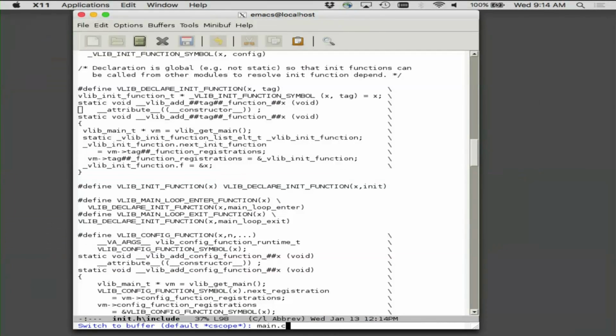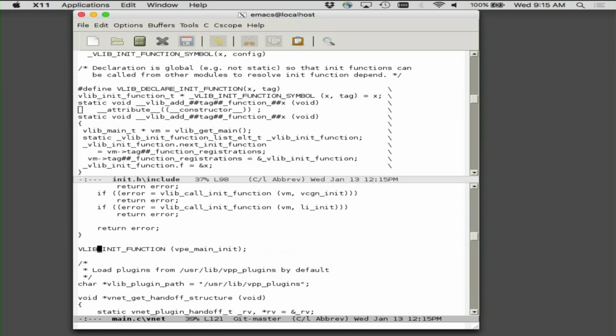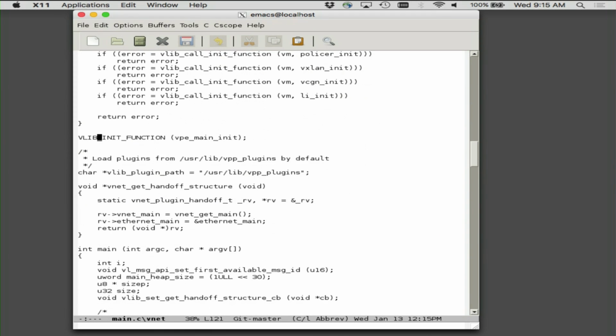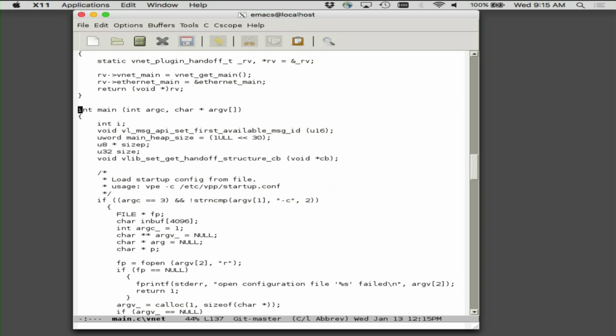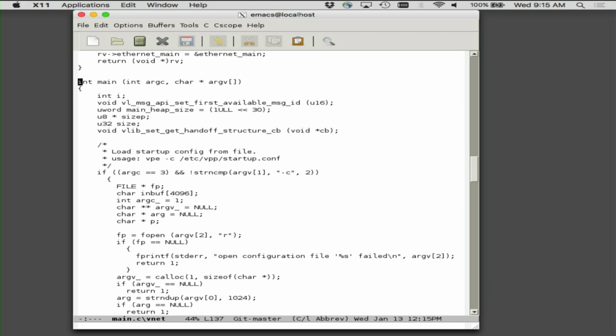So back to main.c in vnet. Oh, I guess we've only got one main. I don't know why that didn't work the way I expected it to. At any rate, let's go looking for a real honest-to-God main here. Here we are in main.c in vnet, about line 136 for those of you following along on your laptops.